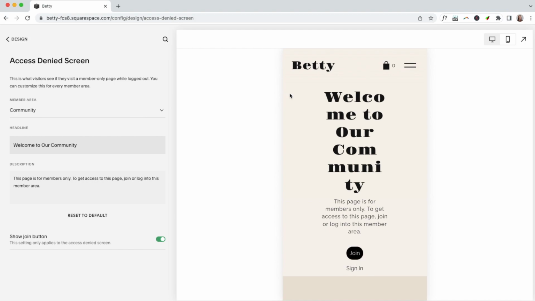And again, this is going to look different when you're on a real device. So this is what I'm talking about. Sometimes it looks a little different when you're in the mobile view, but when you actually pull it up on your phone, it works a lot better. And sometimes you just need some very slight adjustments. But you can change your headline here, change the description, show a join button. So you probably want to do that. All right.